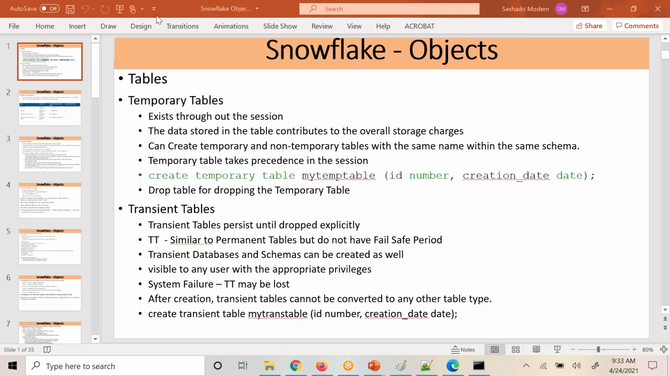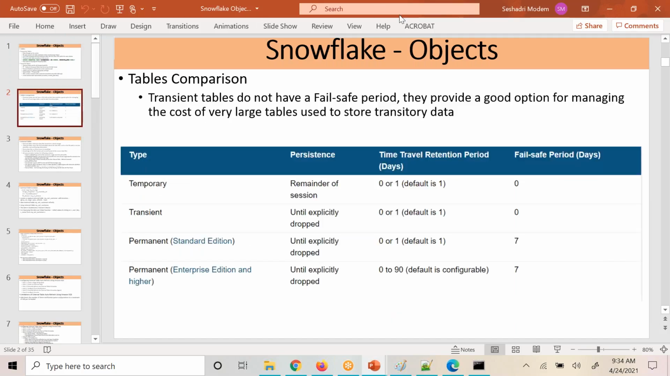How do you create a transient table? How did we create a temporary table? Create or replace temporary table, table name. Create or replace transient table, table name. That's it. Okay. I'll show you one slide and we can call it a day, because that's too much stuff for you.